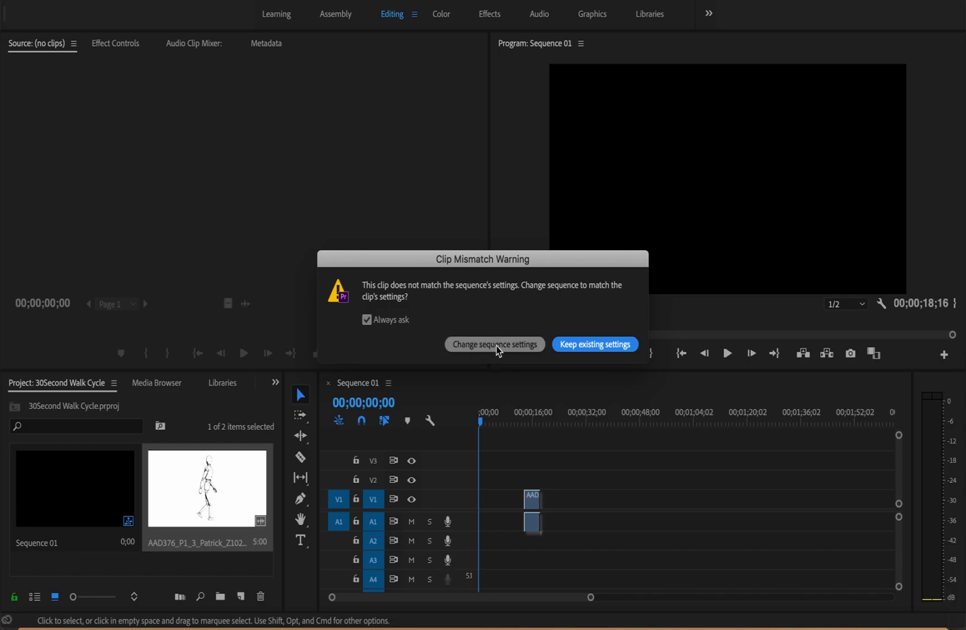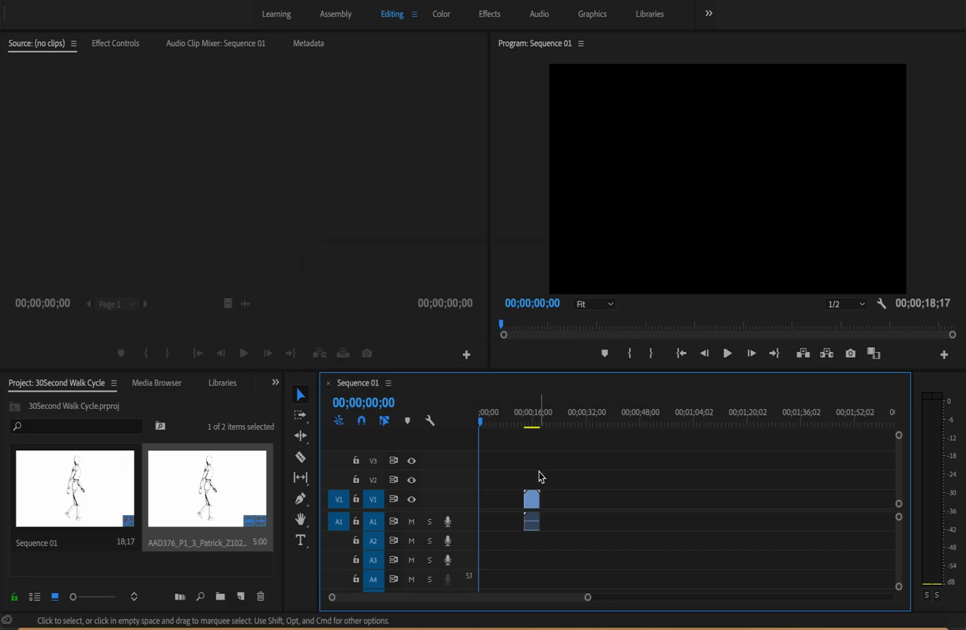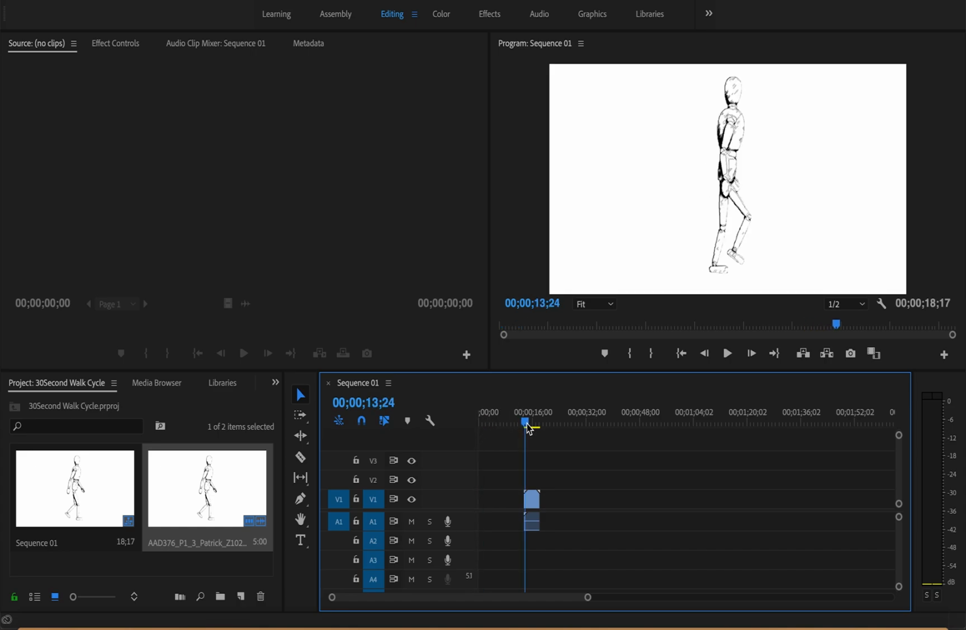That's interesting. I'll keep the existing settings. And let's just take a look at it, shall we? Okay. But notice I've got all this white. Okay, there are a couple things that we'll do. But we know that this is in here. All right.